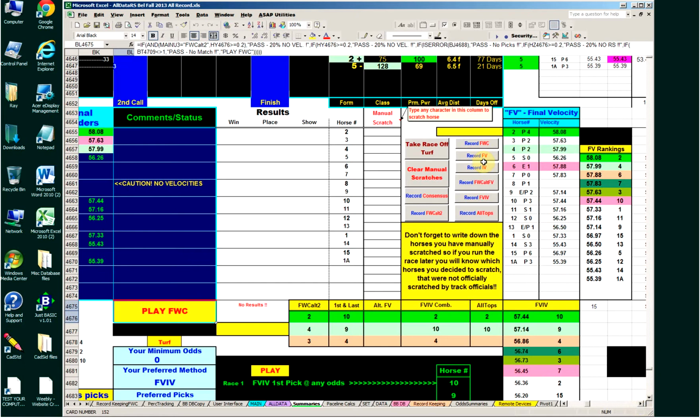You can do that with any of the methods listed here. FWC, FB, IV, FWC Alt, FB, FBIV, Autops, FWC Alt 2, and Consensus. I do not have first and last here. That was the last method that I created, and I just have not created a button. Most people don't use these manual buttons anyway, but you could do that if you wanted to.